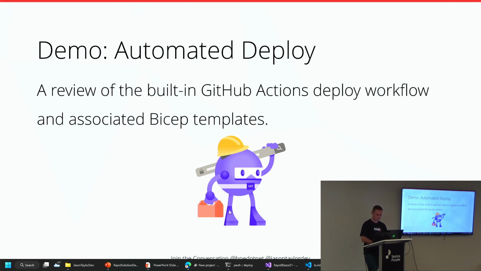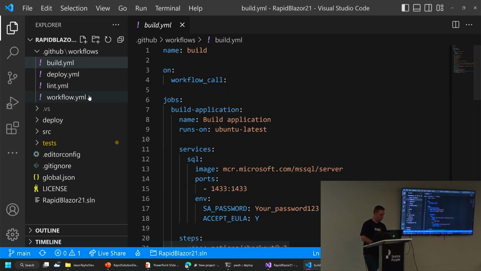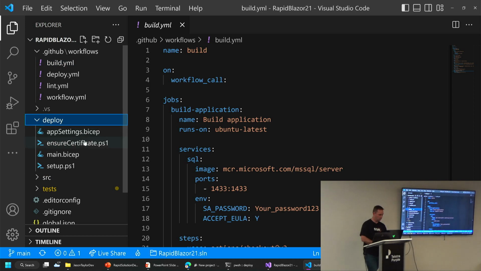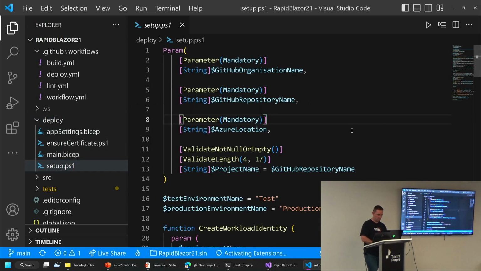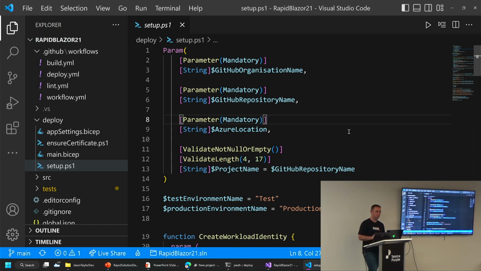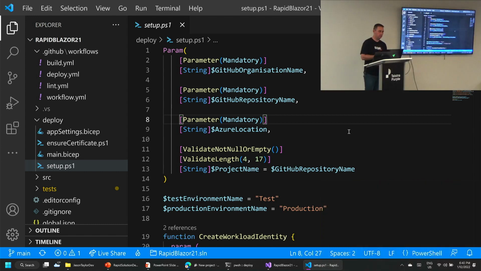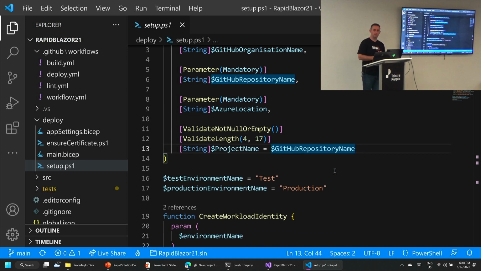Let's have a look at that setup script first. That's in this deploy folder, setup.ps1. Okay, so you saw me input some parameters. In actual fact, the script takes 4 parameters. So it has the GitHub organization name, which I inputted as Jason Taylor Dev, the repository name, Rapid Blazor 21, the Azure location, Australia East, and also the project name. That one's not mandatory and it defaults to the GitHub repository name.